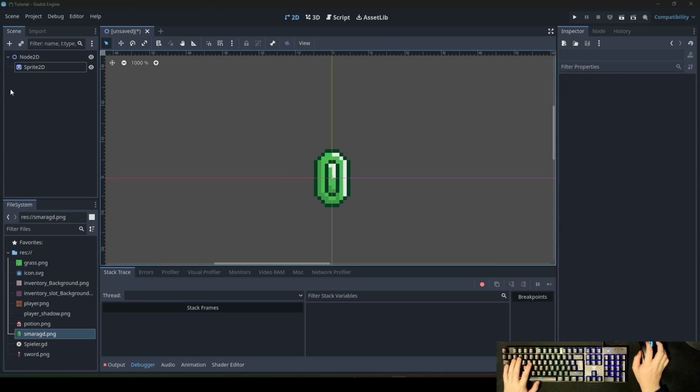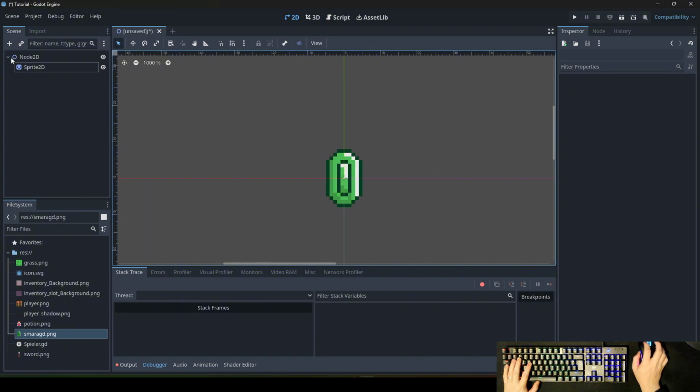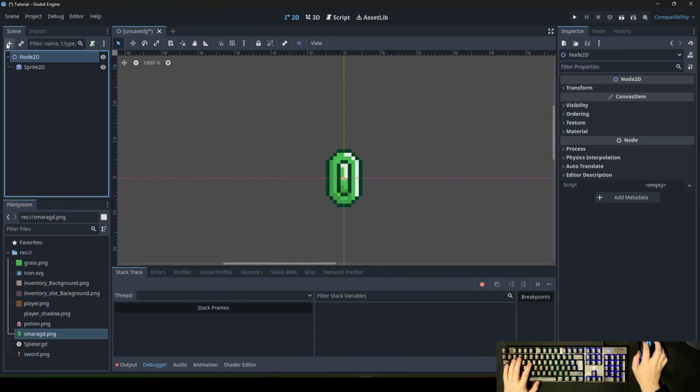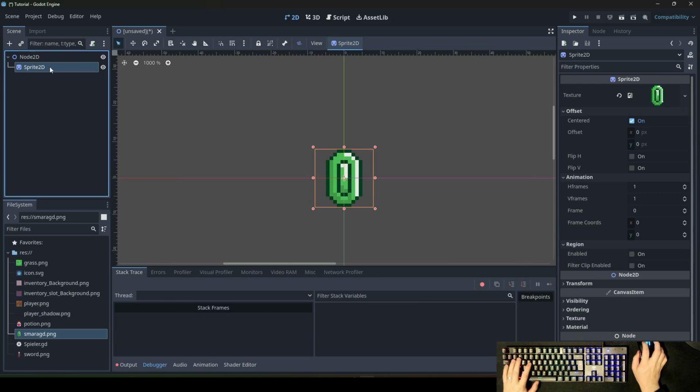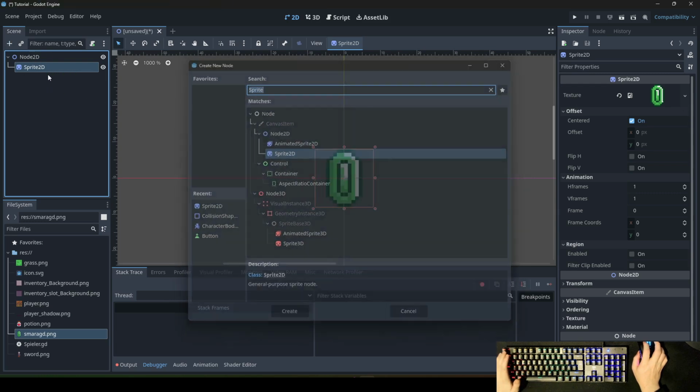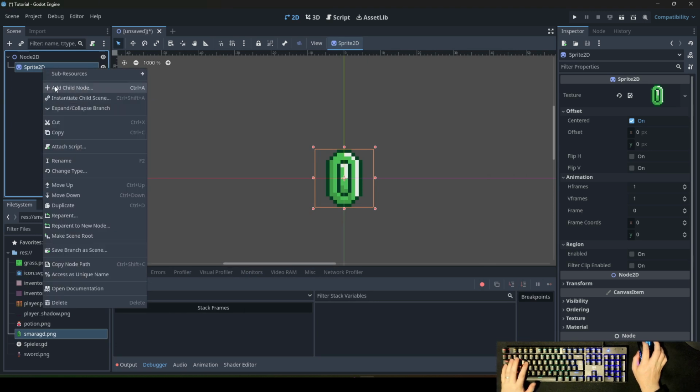On the left side, you will also find these buttons. Which one you will use the most will be this one, for example. Here you can add a new child node. You can also add a child node when you click on this node and press Ctrl A, or you press with a right click and say add child node.